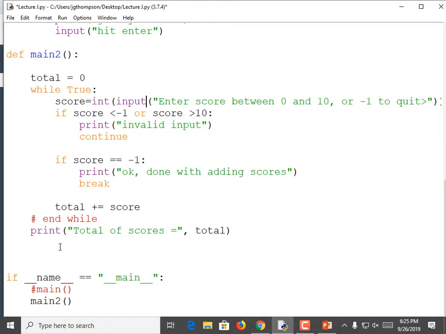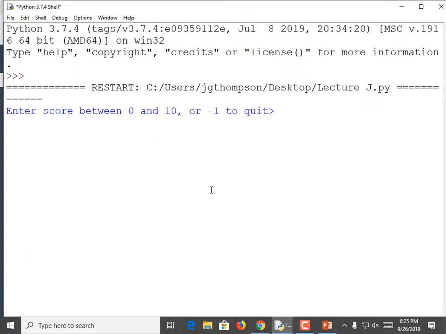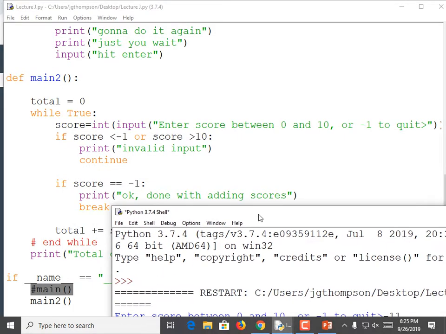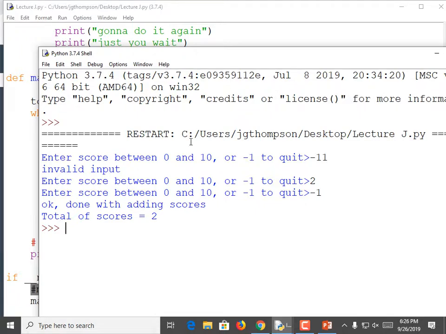And by the way, if you didn't catch me do it, make sure that if you started a new function here, you went and commented out main and made a call to main2 instead. All right, so enter a score. If I type in something bad, like -11, invalid input, it printed that message out and it immediately continued, so it didn't do the rest of the stuff in the loop. And then I type in 2, and then maybe I'm done, right? So -1 to quit. The total of scores was 2.